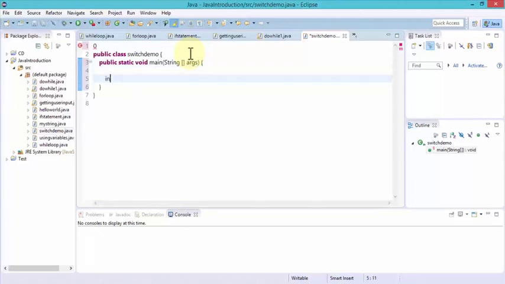So define our variable first. That's the first thing we have to do. So let's do a month here, equals, let's say, 8 months. So int month equals 8; semicolon. I'm going to put up a string here, so String monthString.